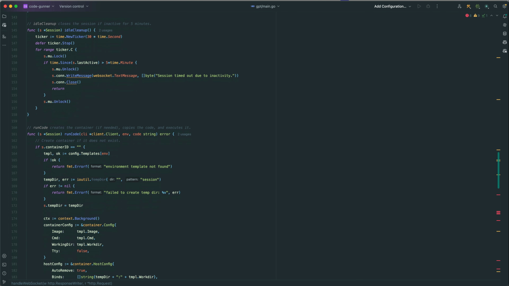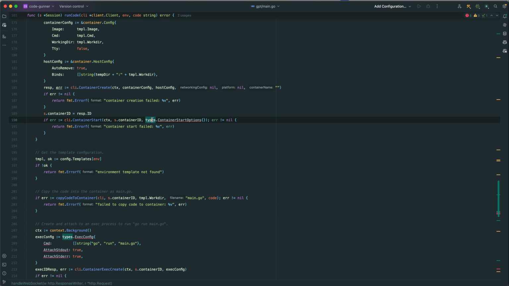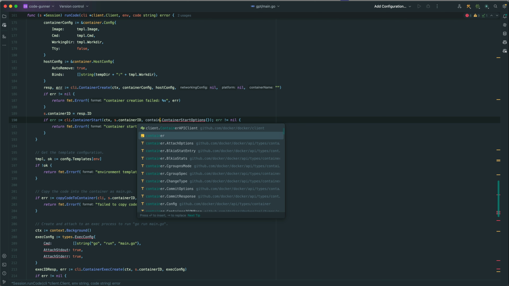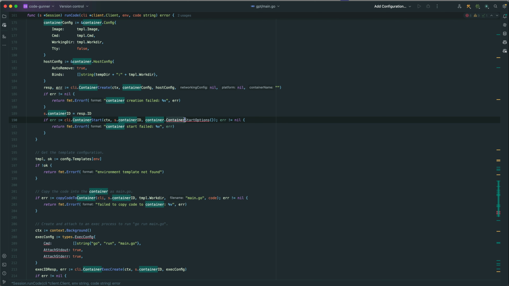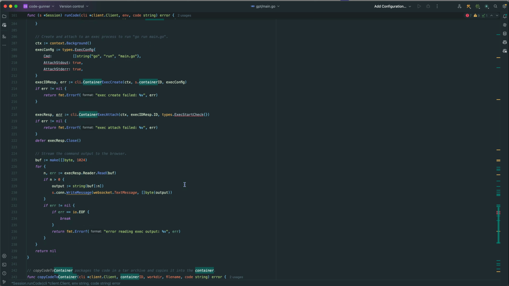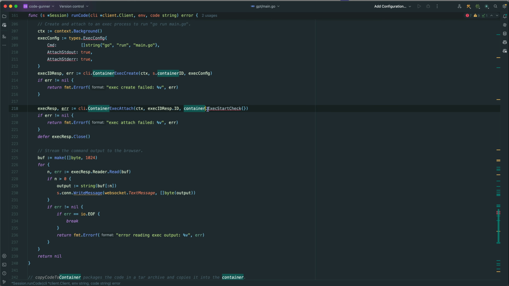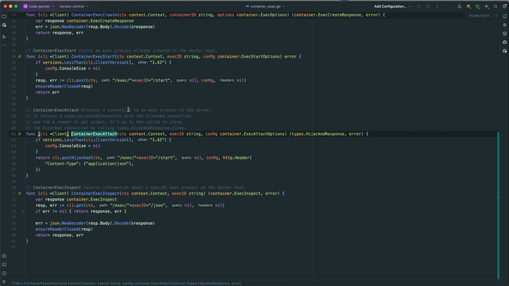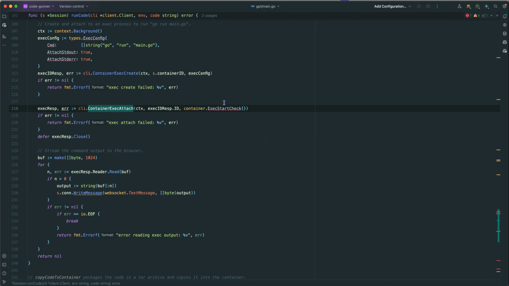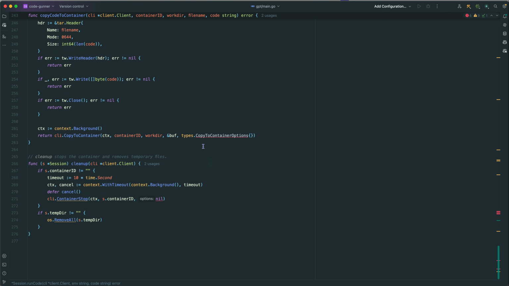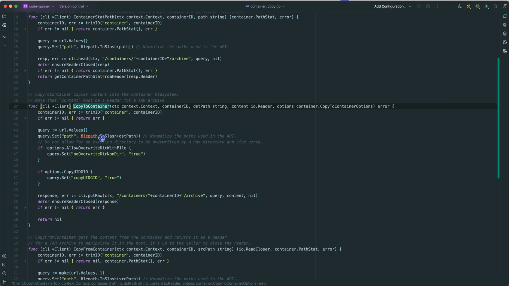But let's see how it performs. This is going to become container start option. We did it earlier, so we should be faster this time around. Container, I think, is exec attach option. Exec attach options. What else? This one.